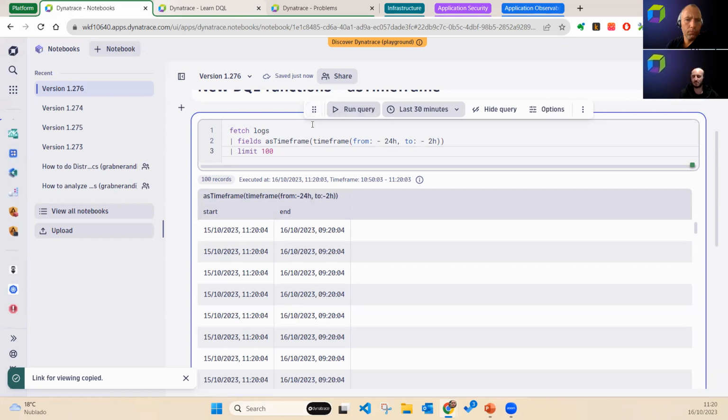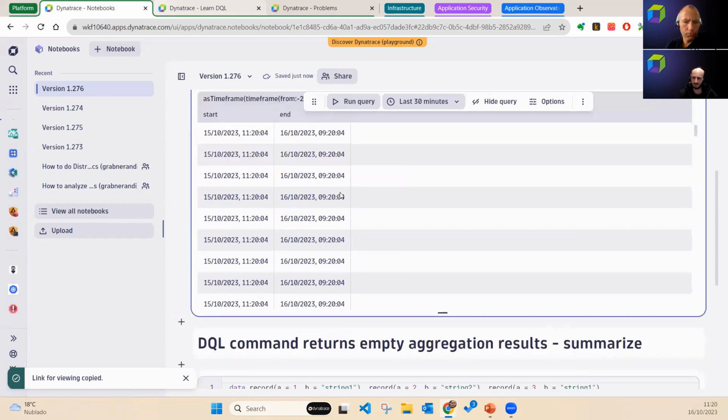So it can be useful, for example, to analyze specific log records or a specific analysis, let's say, during that time frame. So it can be used really for filtering purposes.